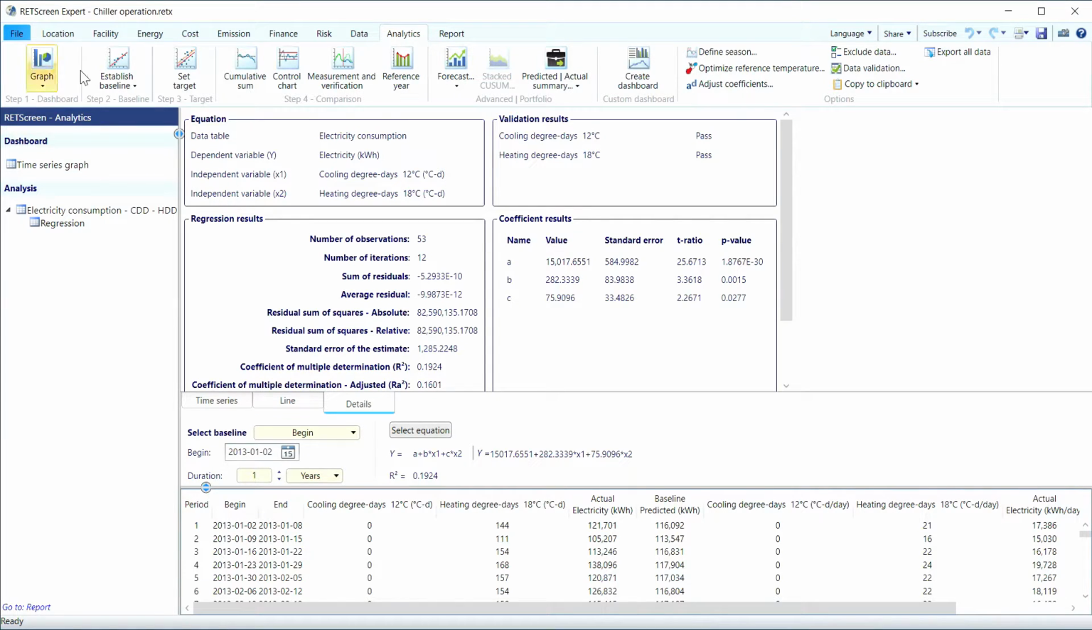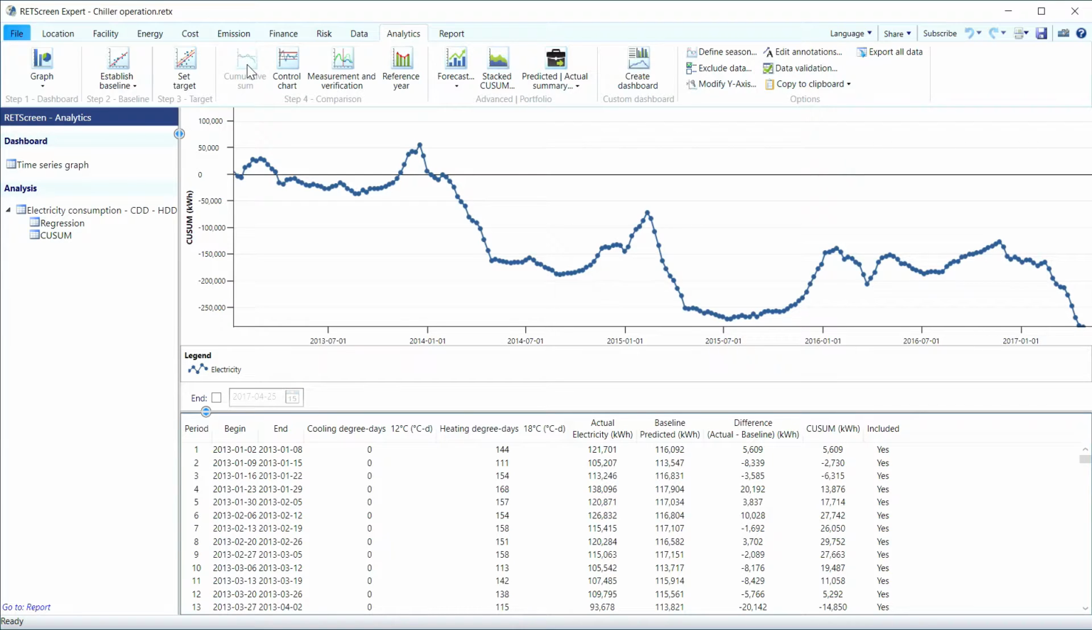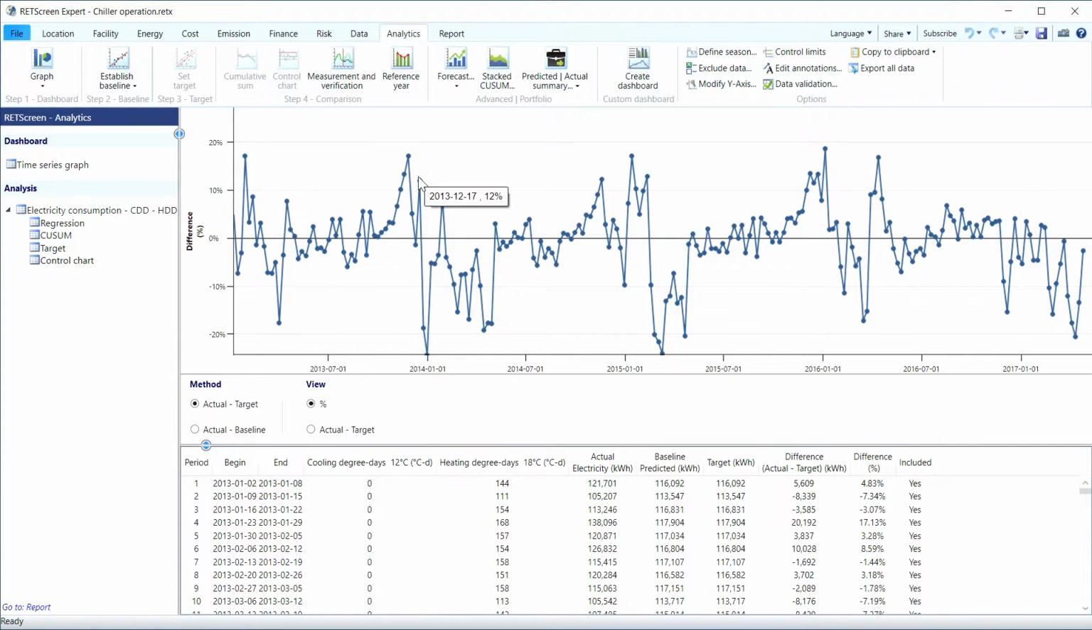Let's go ahead and see how the CUSUM looks for that. There's a pretty big drop in this portion of the chart here. On a control chart, yeah, it's showing wild swings down to minus 20% off from that regression equation. That's why it's not such a very good fit.